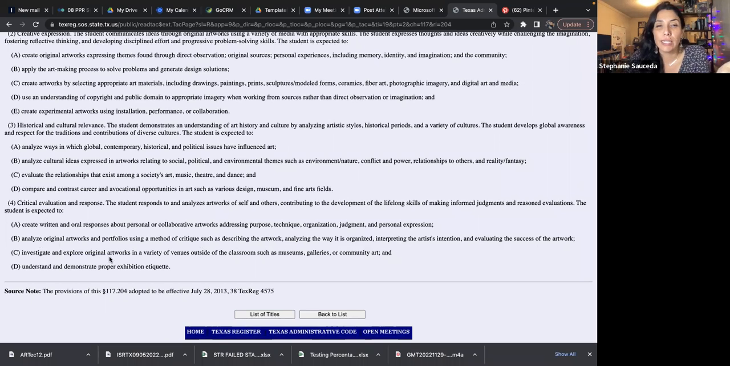So in investigating or exploring those things, or analyzing original artworks, they have to look at it under a critical lens and sort of defend what the intended purpose was. Like, my son cannot still defend the intended purpose of this. This was evaluating the success of the artwork, interpreting the author's intention. There is no intention in this. He doesn't even know what he made.